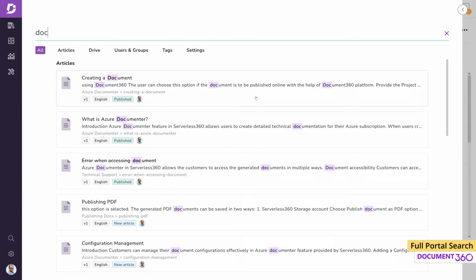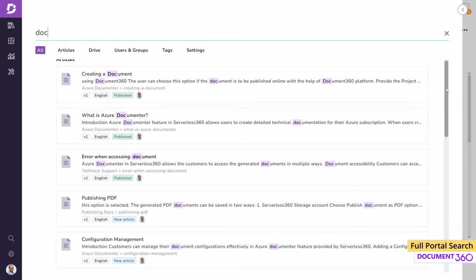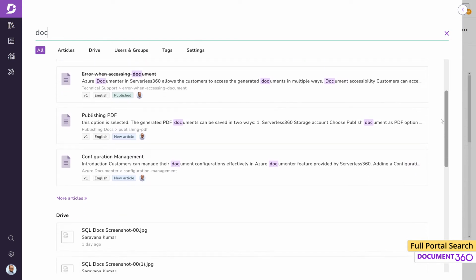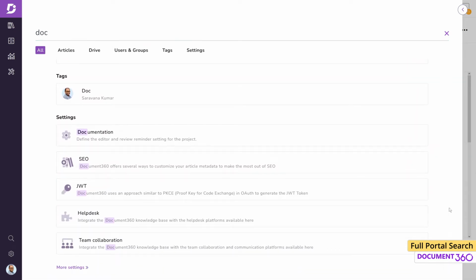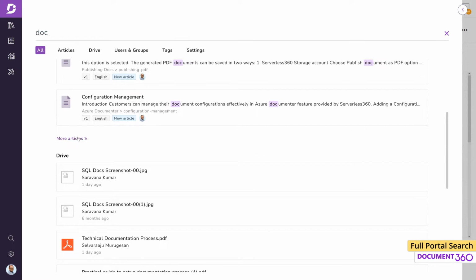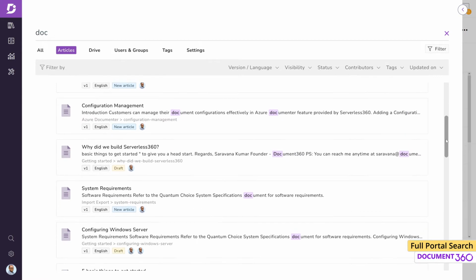Search will now display all relevant results from your project, and you can see that it is separated by sub-modules, with only 5 results within each sub-module displayed. If there are more than 5 results, you can click More within a sub-module to see the rest.